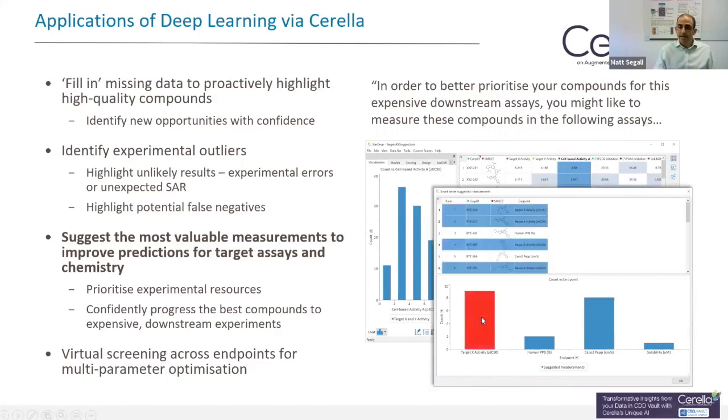And I can even click here and see which are the specific compounds that it recommends running in that assay to get that coverage of the chemical diversity to more accurately make predictions across the whole data set, and hence make better decisions about which compounds to progress into that more expensive downstream experiment.